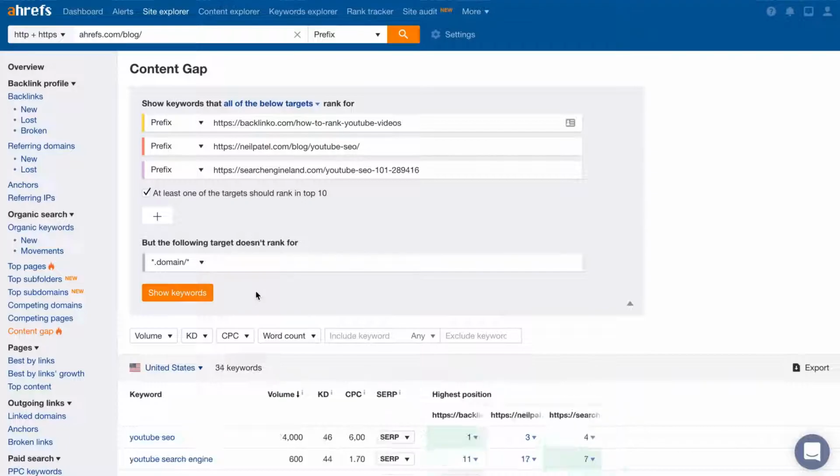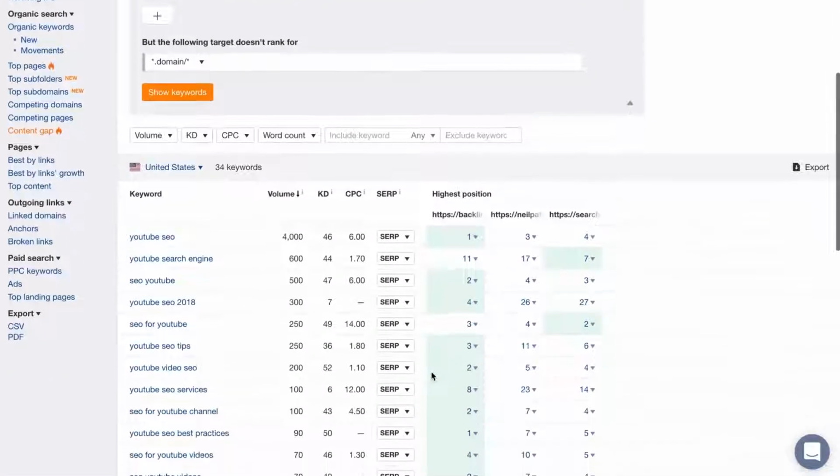If we run the search, you'll be able to see all of the keywords that the top ranking pages rank for. So you can use this keyword list as an outline for content that you're about to create. Just skim through the keywords and try and extract subtopics within it.